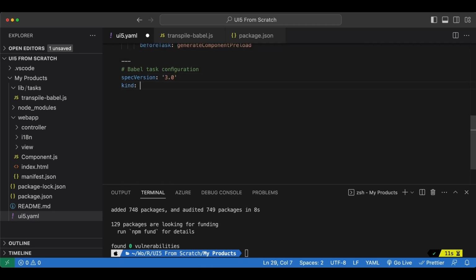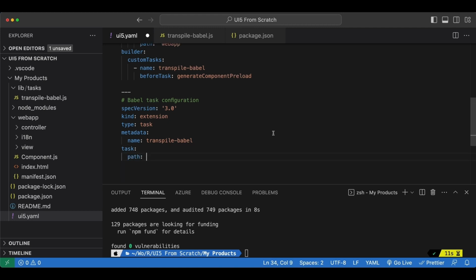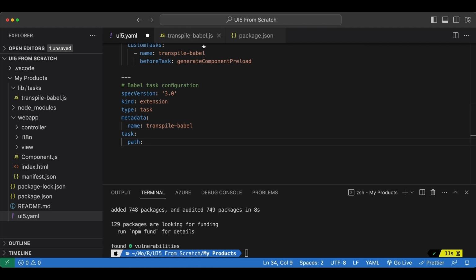Next we say kind extension, so it's a build extension. Another property type is task, and for metadata the name is transpile Babel. It has to match this name here, so I will copy it. And we have a task property here, and we need to specify the path to our custom code in this file basically. So it's under lib tasks slash transpile dash babel.js.